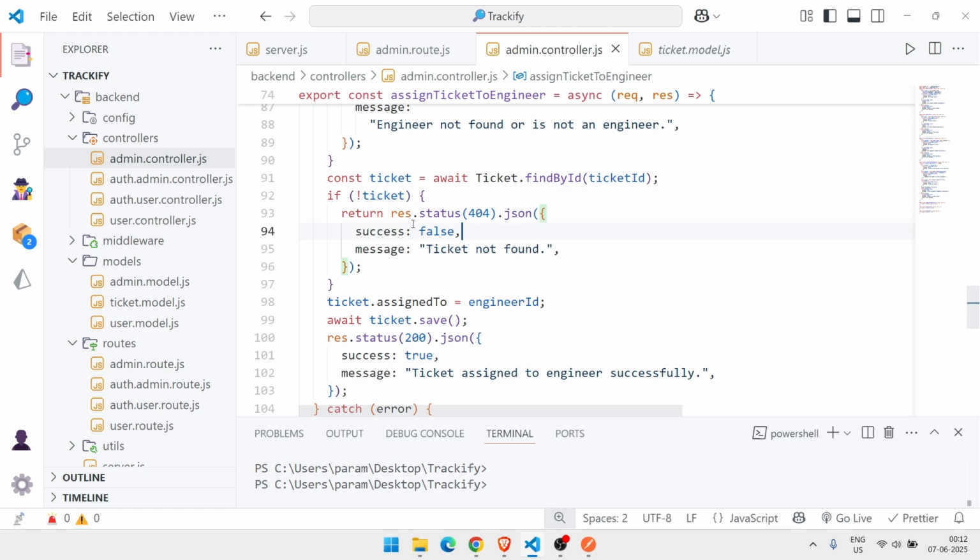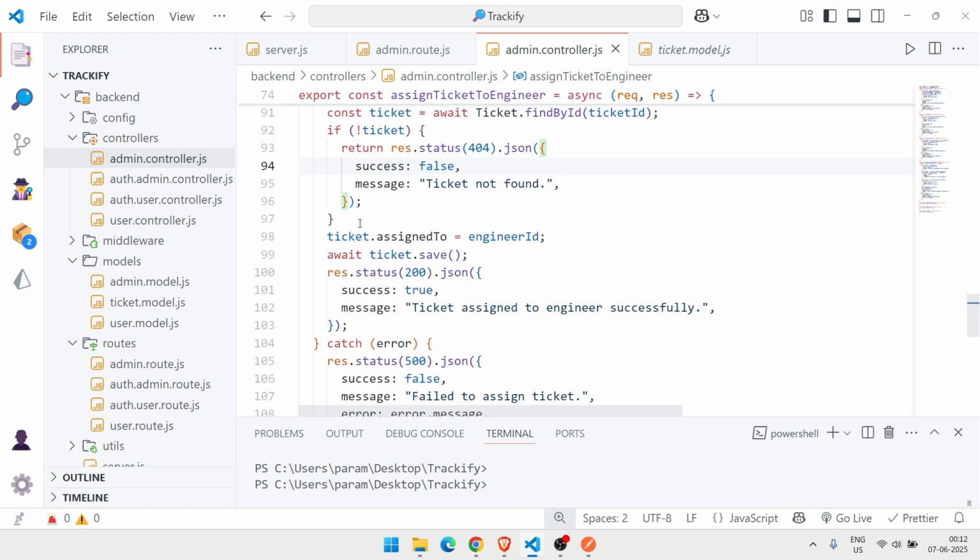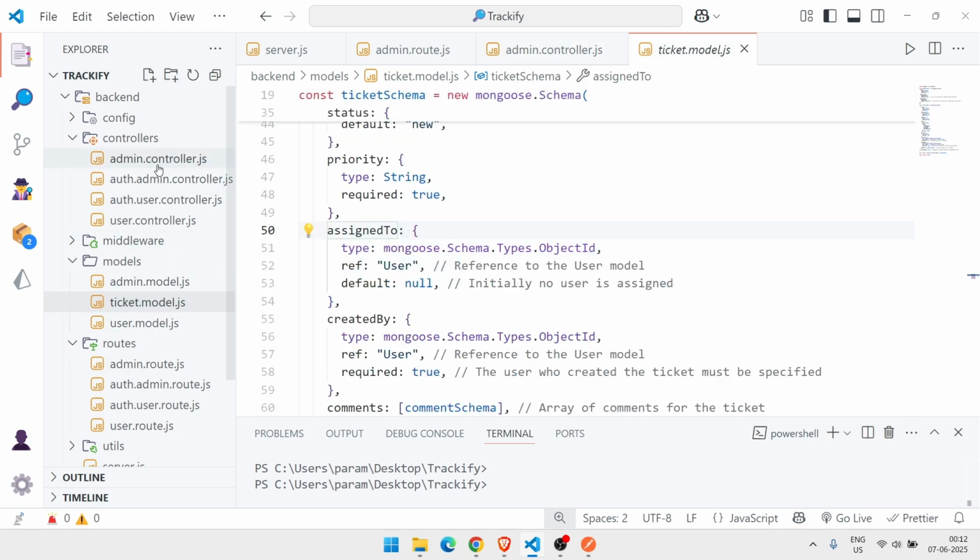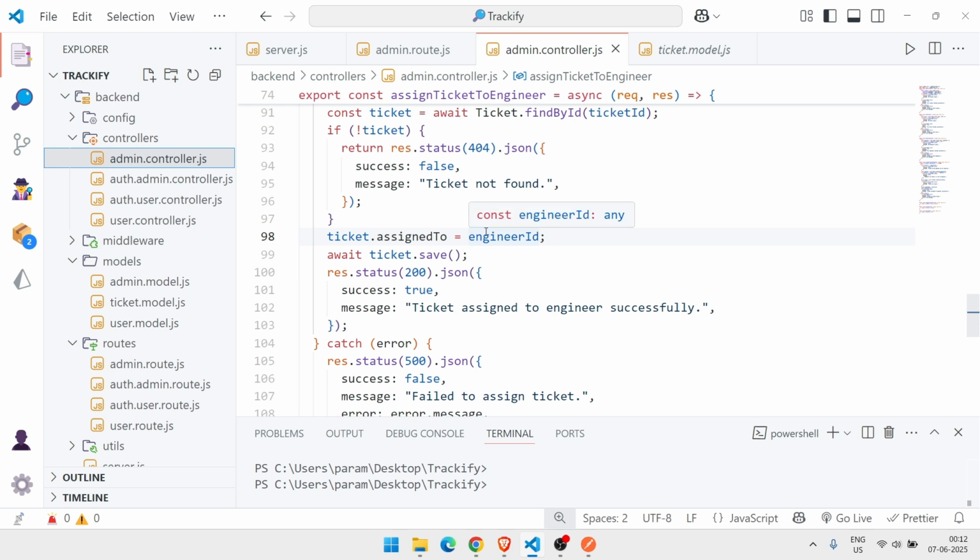If ticket is not found, then it is simple as that. We have to just change ticket dot assign to. As you can see, ticket dot assign to, it is an object, so we will set the ticket dot assign to engineer ID, change the ID from here, and we will just save the day.